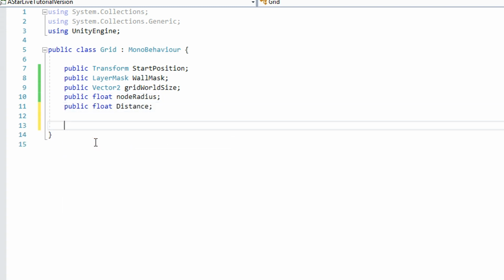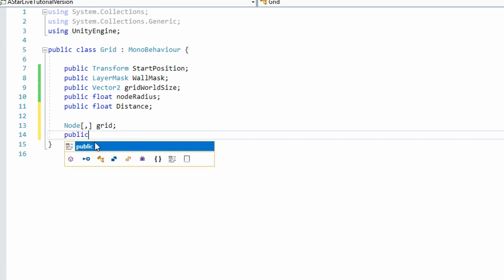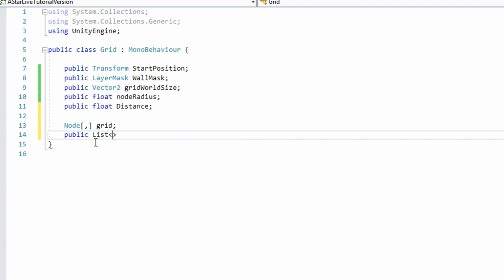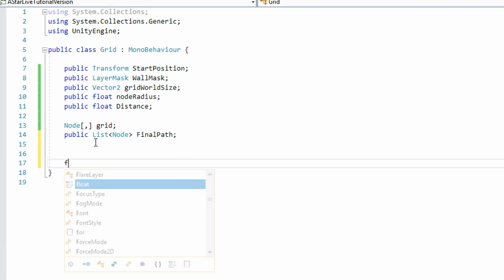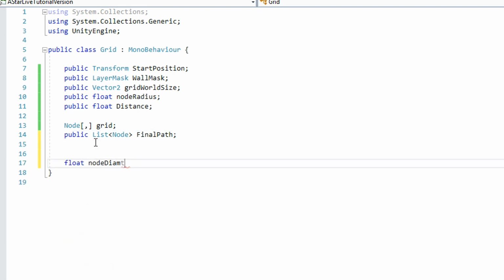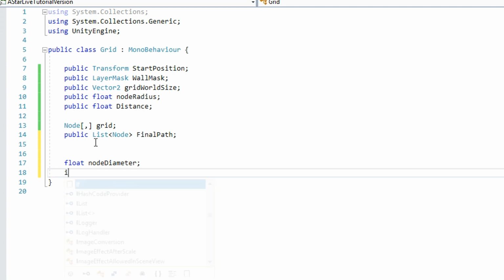Now we want to declare the 2-dimensional array of nodes. We're using a 2-dimensional array so it's easier to read, but a 1-dimensional array would be better. Then another list called finalPath, which will store the completed path that A* finds. A float to store the diameter of the nodes. This will just be double the radius. And finally, 2 ints that will store the position of the nodes in array units.